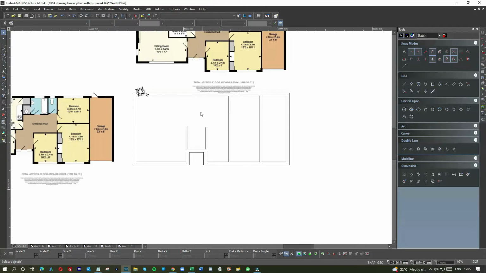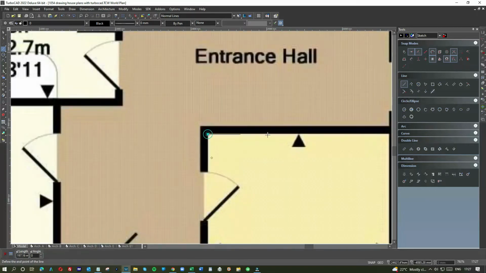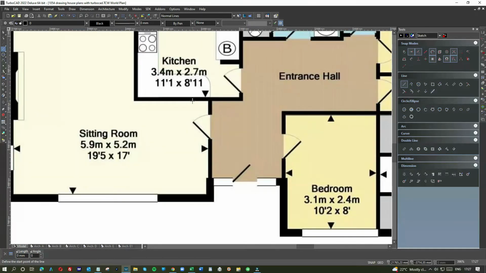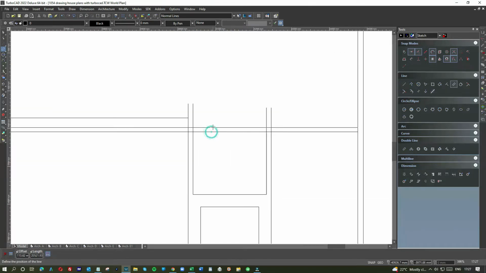So now we need the line tool again, and it's going to go twice from here, and it's going to go to there. And the parallel tool, tab 130, tab 130.